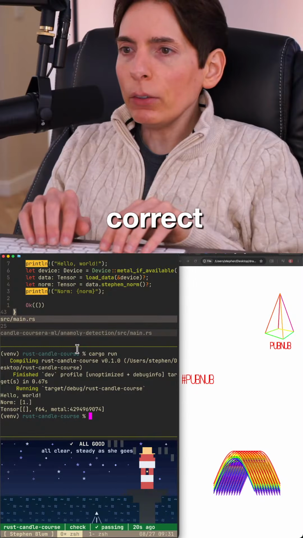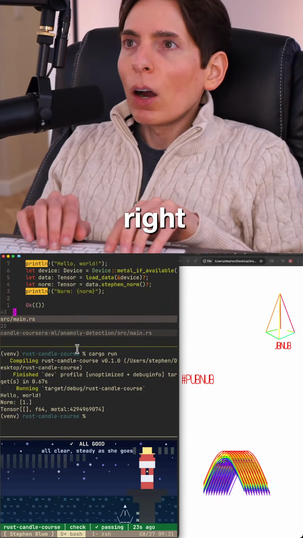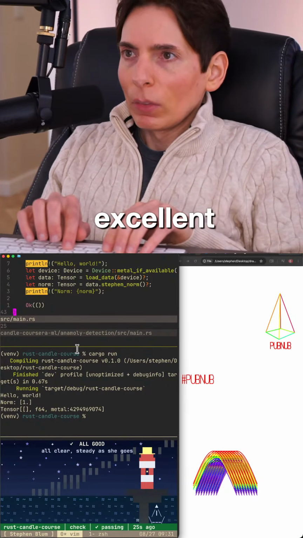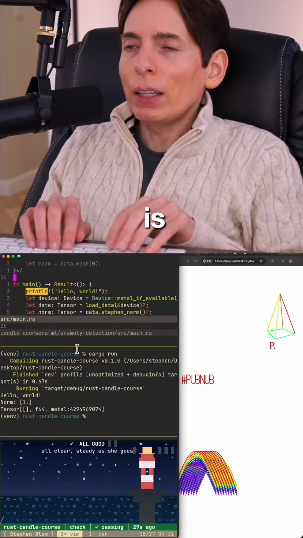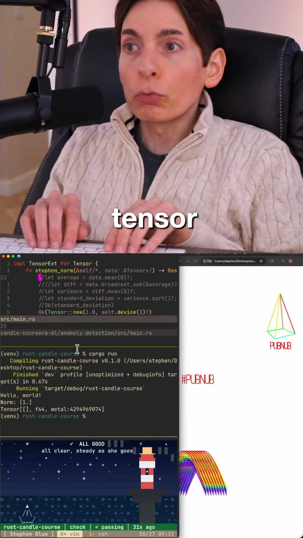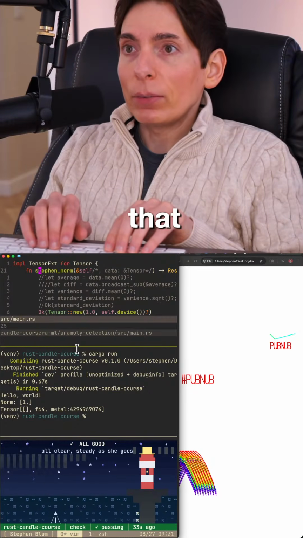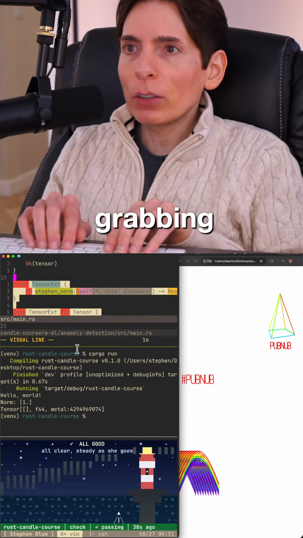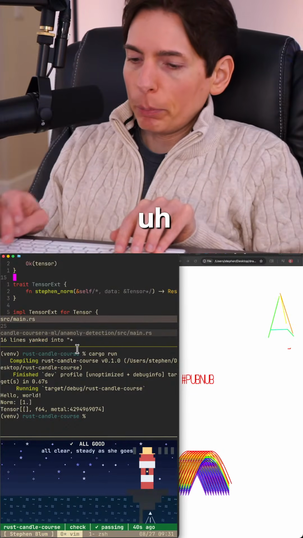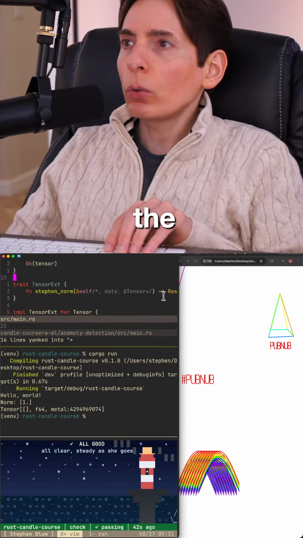All right, that looks correct. Okay, excellent. Now we've got it on the right track. So what I'd love to do is see what our data is. How do we grab the actual tensor value? I don't know what the actual answer is, and we're going to be grabbing this ourselves. And I need to ask the question.